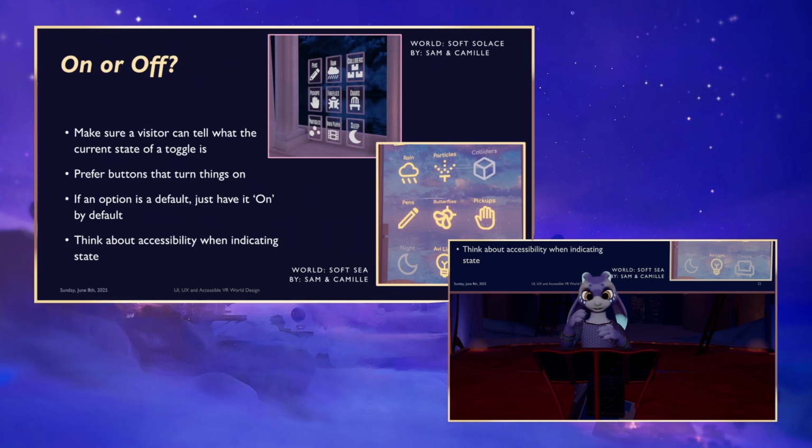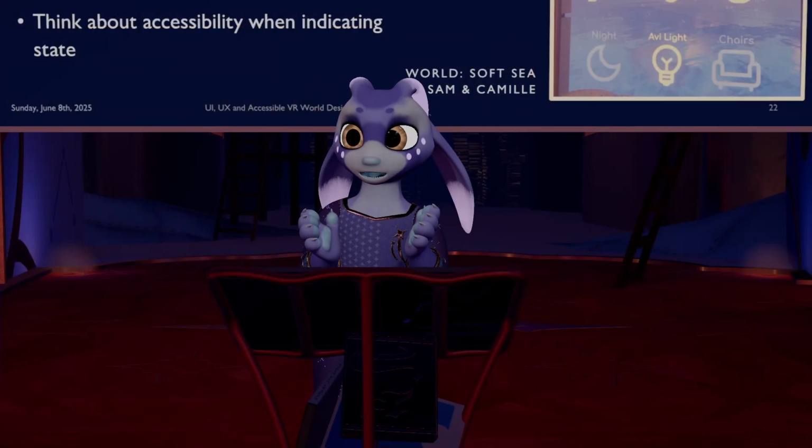When you have a user interface, you need to know what state it's in. Is this turning something on or is it turning something off? Make sure visitors can tell what state that button is in. And on the whole, prefer buttons that turn things on. If you need something to be on by default, just have it be on by default. Don't have something where you're turning it on to turn something off. That's very confusing.